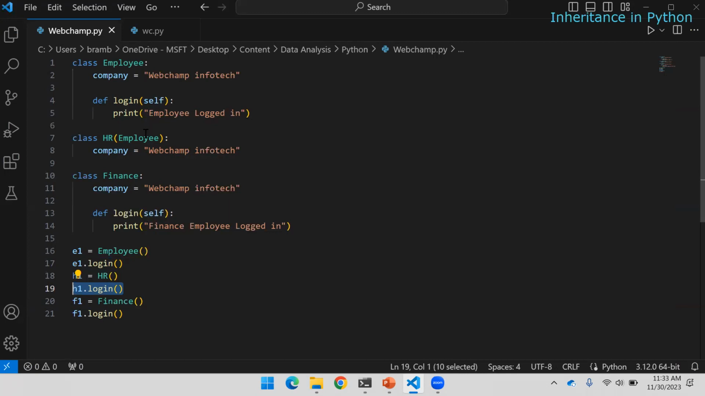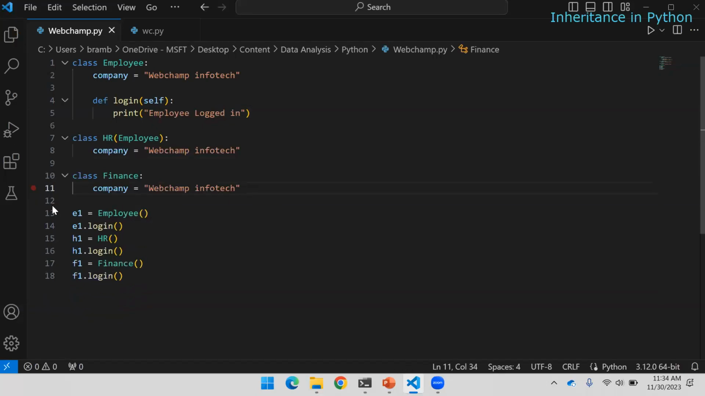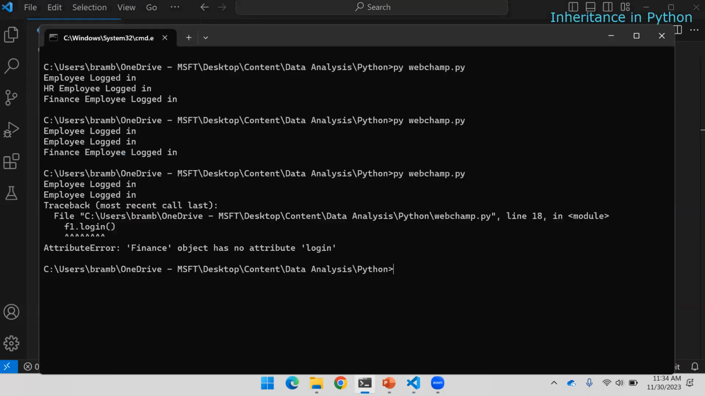So in inheritance, whatever class you derive from any base class, the object of the derived class will be able to access all the attributes and methods of the base class. So that's why it is able to access. I don't want to build the same functionality in all the classes, so the same code we can use.